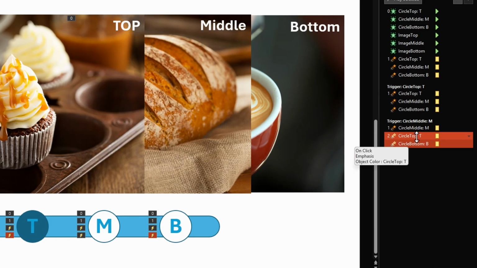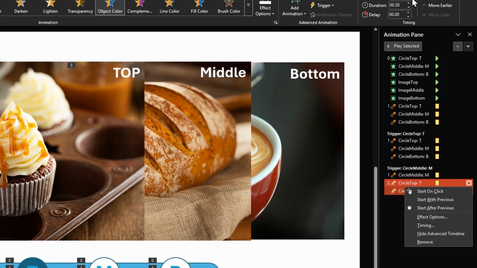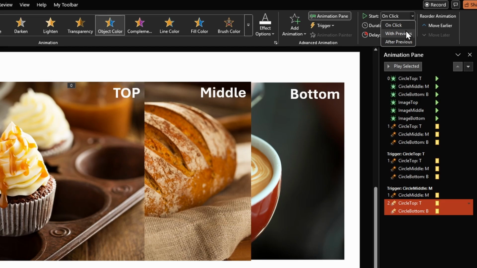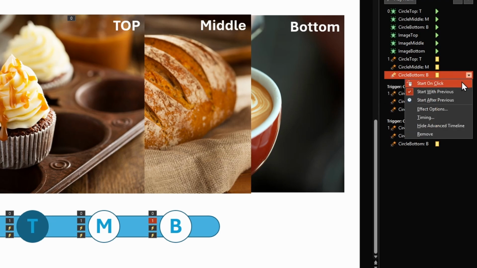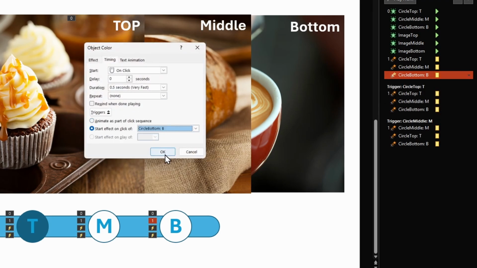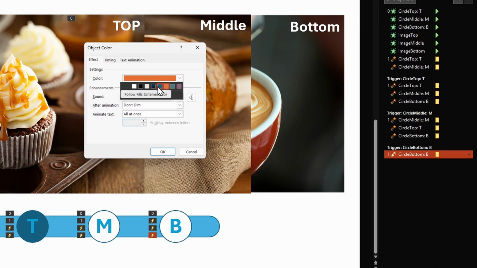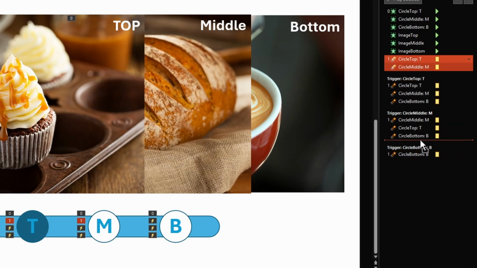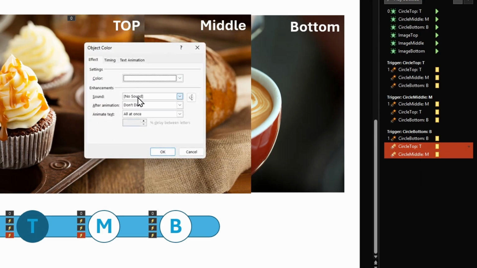Also make sure these two animations start with the first one. So either click on start previous from here, or you can also click on with previous from here. Let's repeat that for this last button. So click on circle button B, go to timing, trigger, circle bottom B and click OK. Change the object color to a dark blue. Drag these two remaining animations here, start them with previous, go to effect options, change the color to a white.